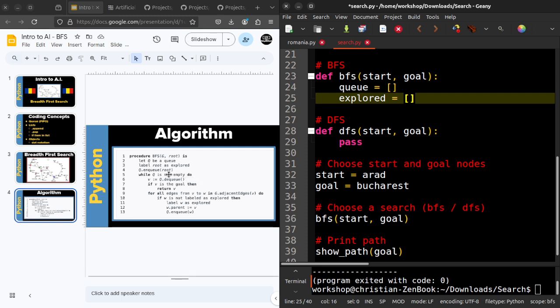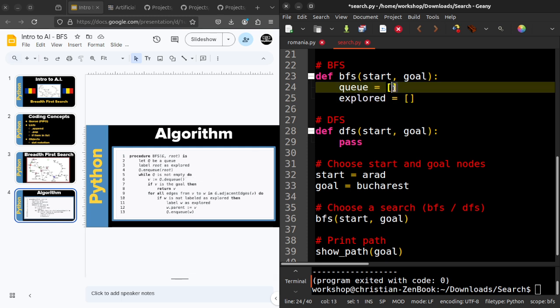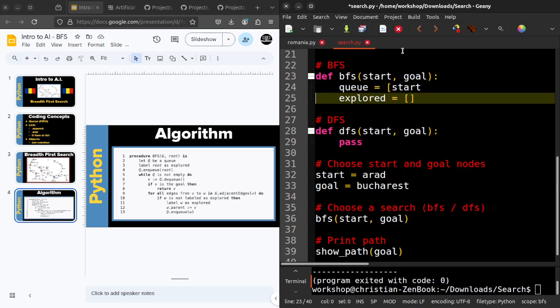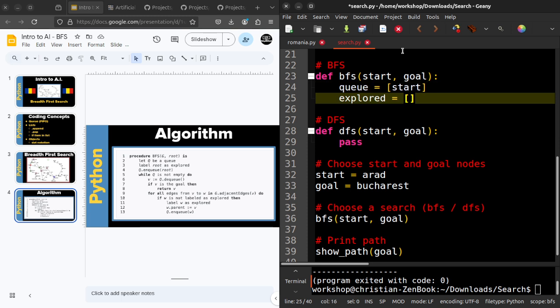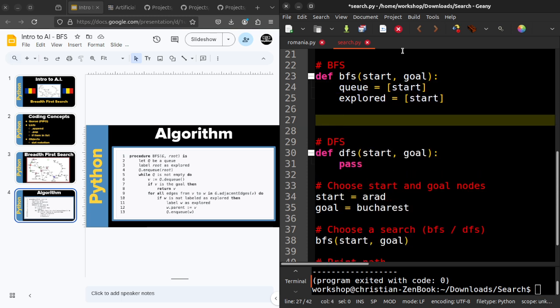And it says here Q and Q root. Okay, so in this case, root is the starting point. So what I'm going to do is I'm going to do start. It's going to go here. It says label root as explored. So I'm going to put start in both the queue and in explored.